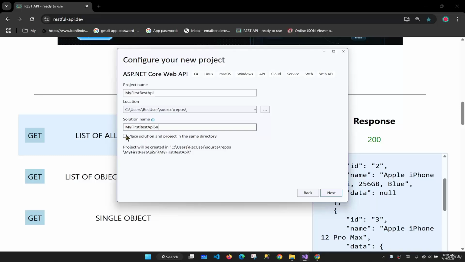So uncheck this checkbox. Now we have the final location for creating the project. As you see over here, I have my first REST API SN. This is the solution folder. Then I have the dedicated folder for my project based on this one. Now come to the next.